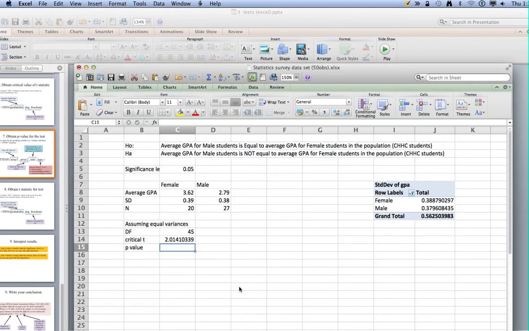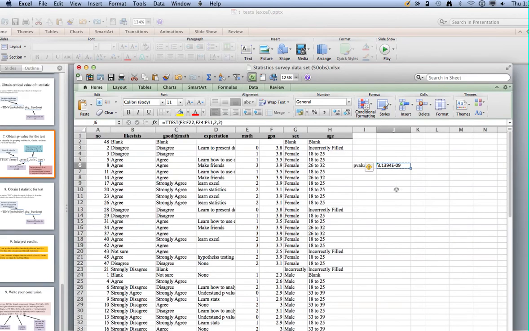The value. That is a very small number, right? So we used the T-test function, and we got a very, very small number, right? This number is 0 point, then 8 zeros, and then this number. All right. Once we have our p-value, we're almost done.